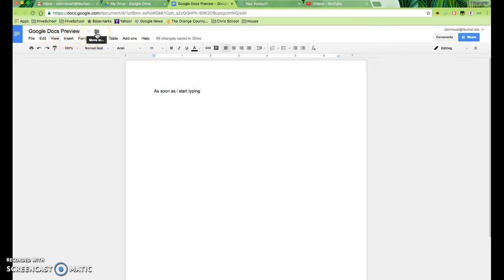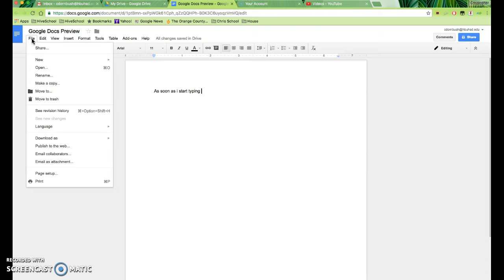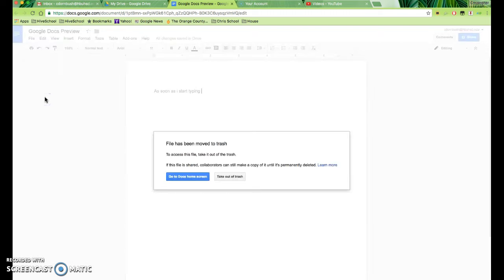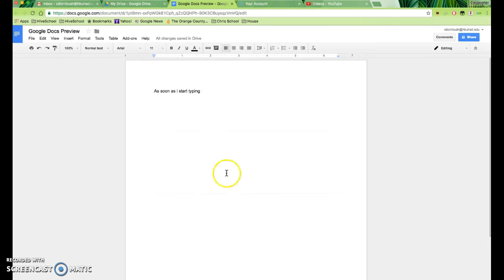If I want to, I can move it directly to a folder. But I don't need this file, so I'm going to move it to the trash, and it's going to say, hey, wait a minute, are you sure? Nope, I'm totally sure. You know what? Wait a minute, I'm not. I'm going to take it out of the trash.